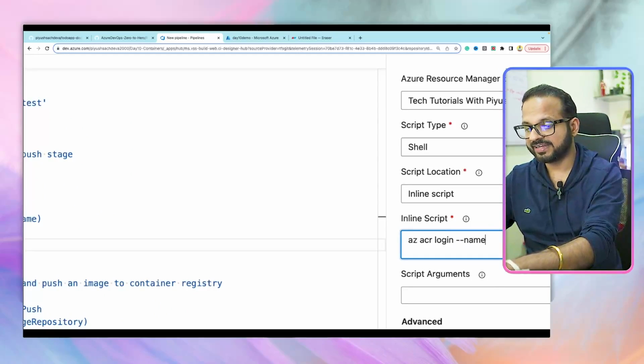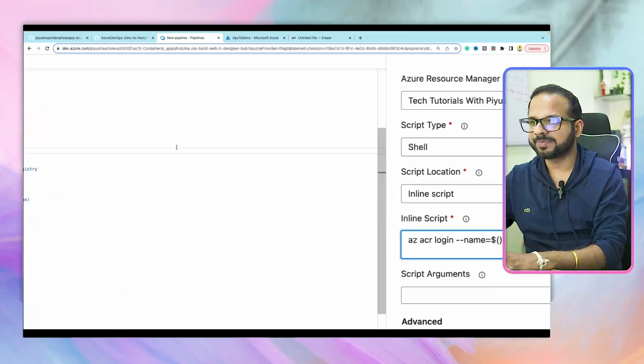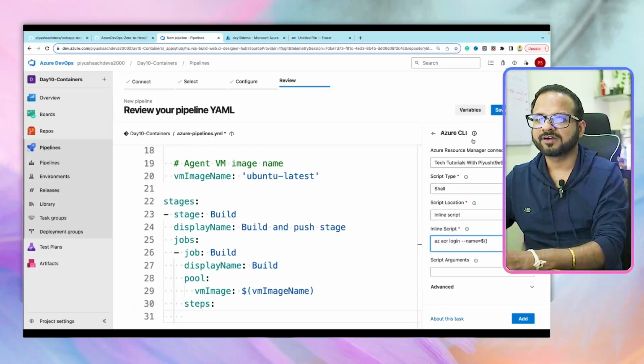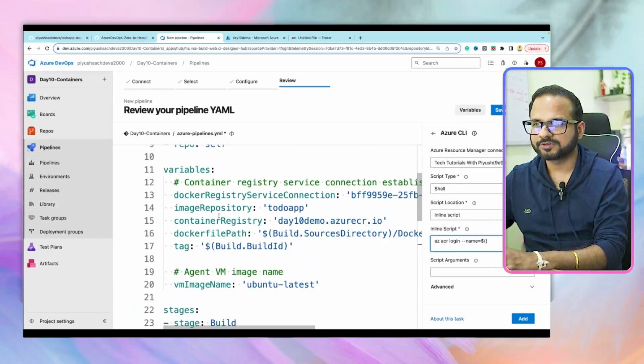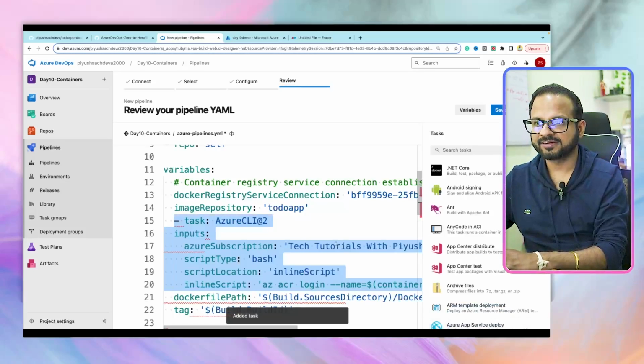So we have already used the environment variable, so I'm going to use these brackets, and let me copy the environment variable from here. Okay, over here, so it was container registry, I suppose, this one. So copy it and I'll paste it over here. Right, so this is our az acr login command. Okay, so let's hit add.